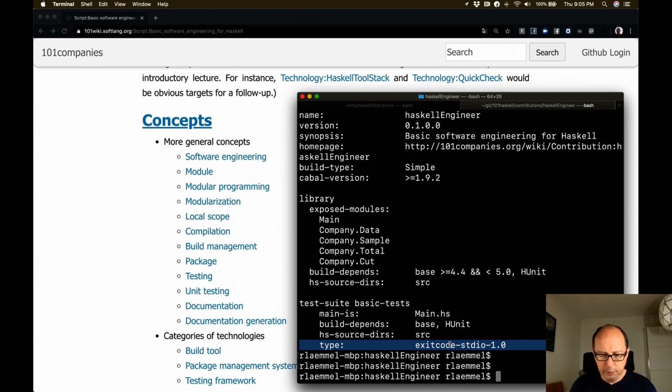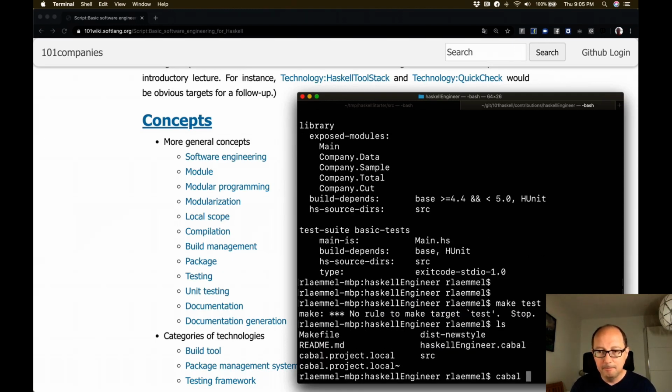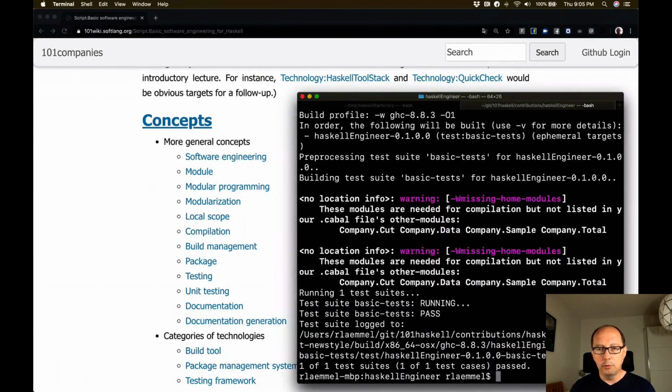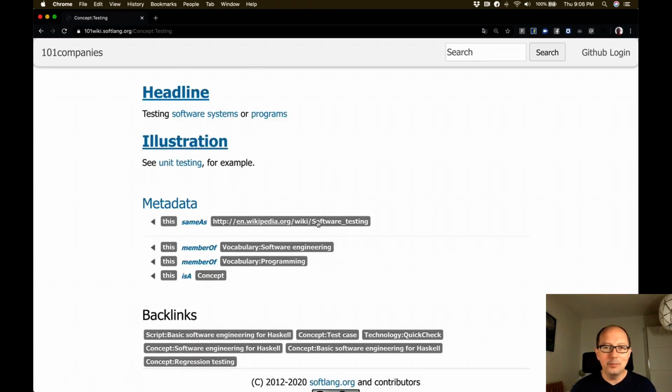So we can also run make test here again. Well, Cabal test, sorry. So we run the tests again, and you see we passed some test suites. So this is then a good time to look a bit more into testing. So let's click testing here just to have some very extensive explanation of what testing is. Well, as usual, you might be well advised to read up somewhere else if you don't find enough information here.